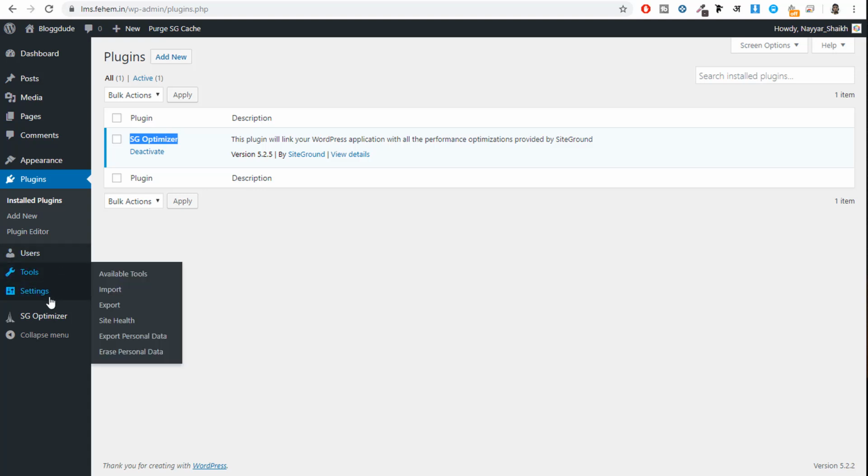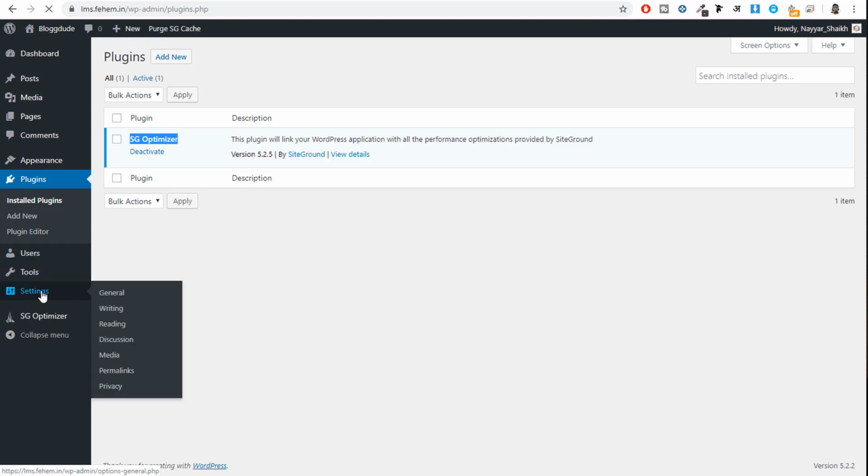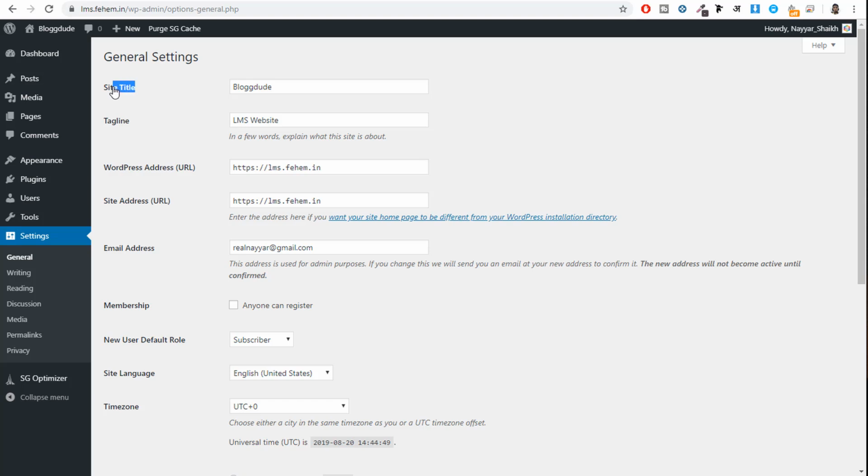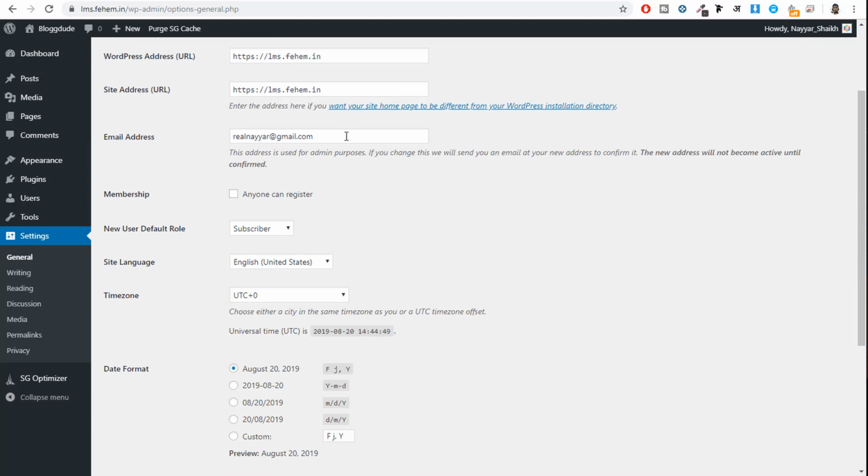Now from the left hand side again you will see this settings option. Click on that. As I said earlier, if you don't want to change your site title and description, you can change it later on. So this is the place from where you'll be changing that. Here is your site title and tagline or your description. If you want to change it, you can change it from here. Make sure your email address is proper over here, and always make sure to tick mark this thing. Make sure this membership, anyone can register, is tick marked.